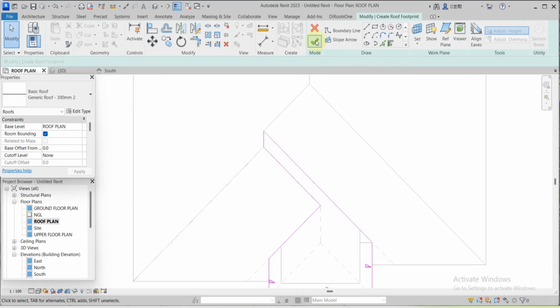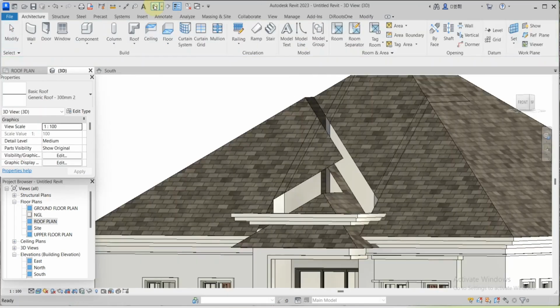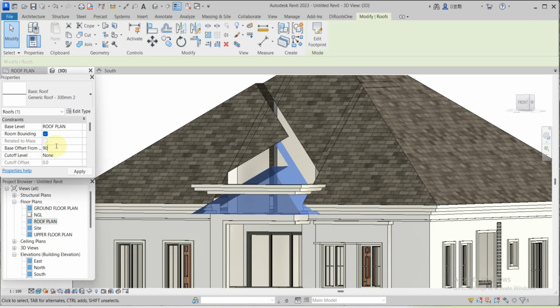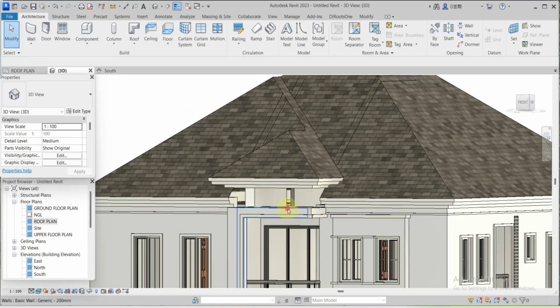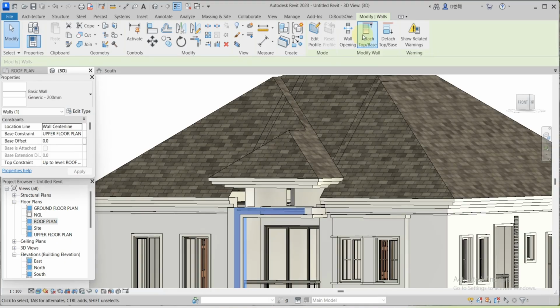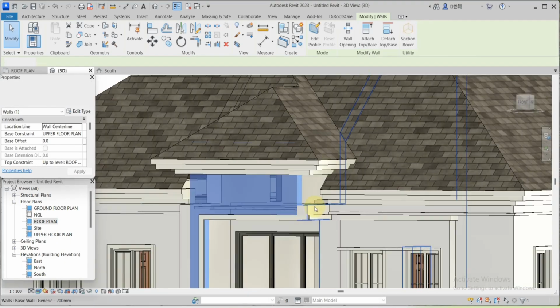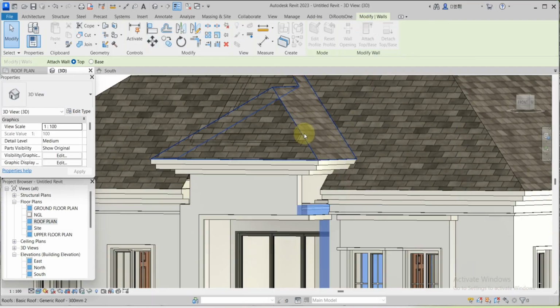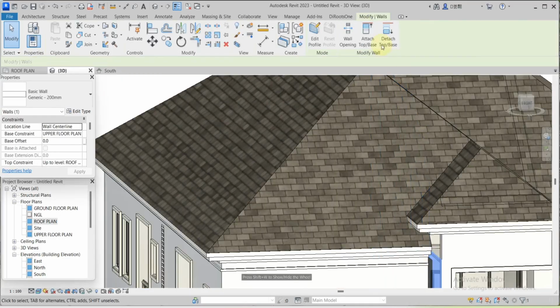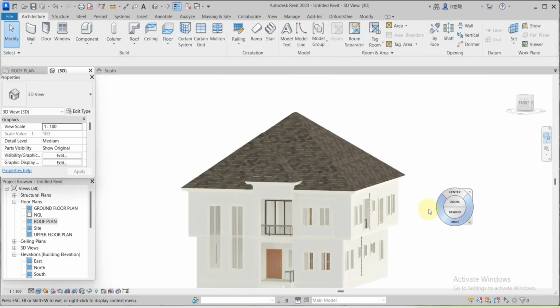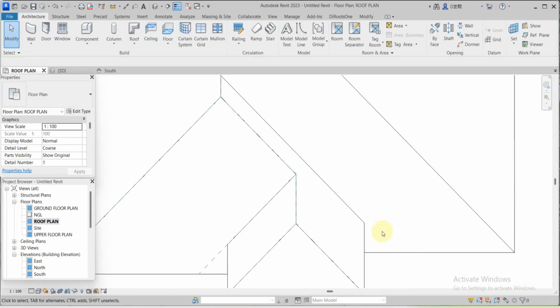Now let's finish this. Let's head over to 3D. So we need to select this roof, base offset, change to 900. It's perfect now. Now select this wall, attach to top base. Do the same thing here, attach to top base. Select this, attach to top base, and that is it. And delete the ref plane.